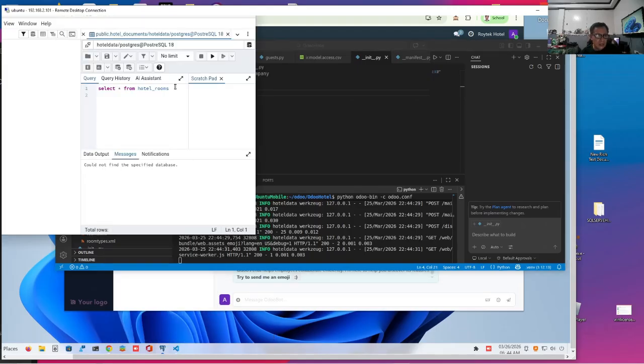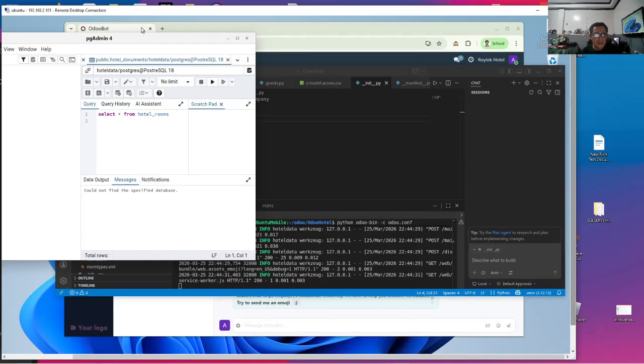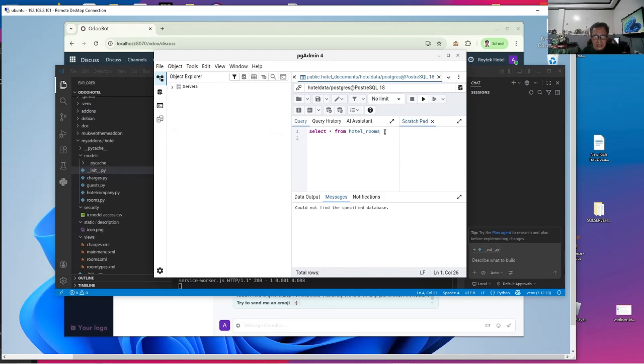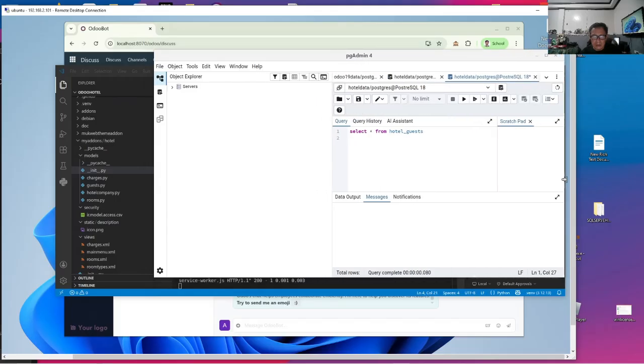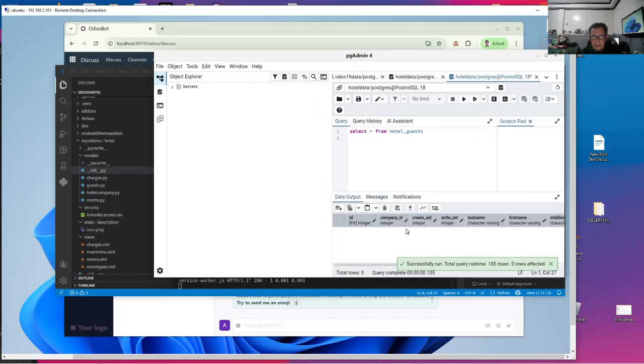There it is. And then we can make a select statement. Now this is called hotel guests. Let's continue. Select star from hotel guests. Let's run this. There it is. We have an empty table. Take note that there's no name, but there will be a computed name.